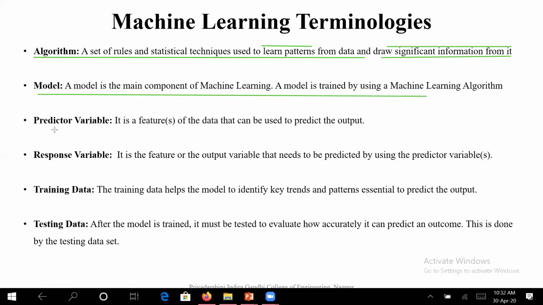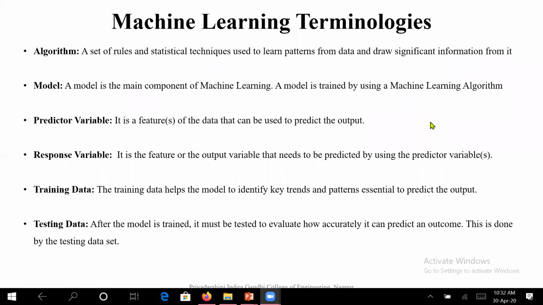Now we have to clarify more terms like predictor variable, response variable, training data and testing data. Let us clarify these using a data set. Suppose we have a typical data set with us.